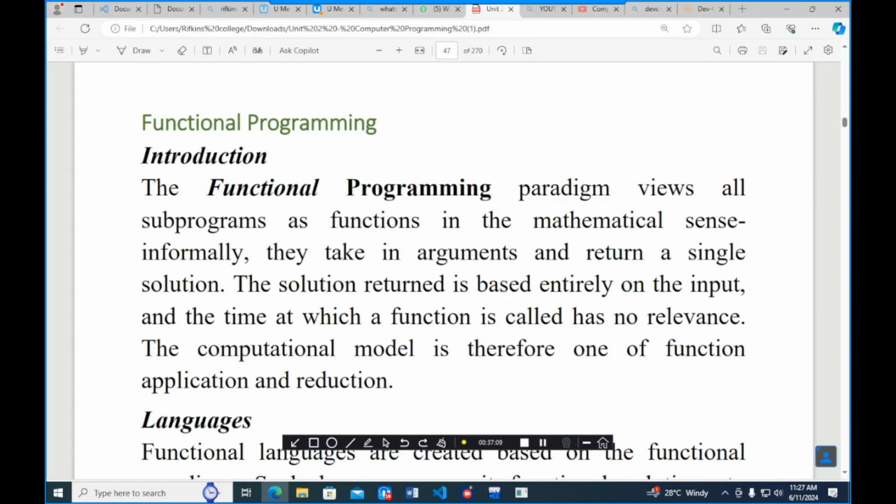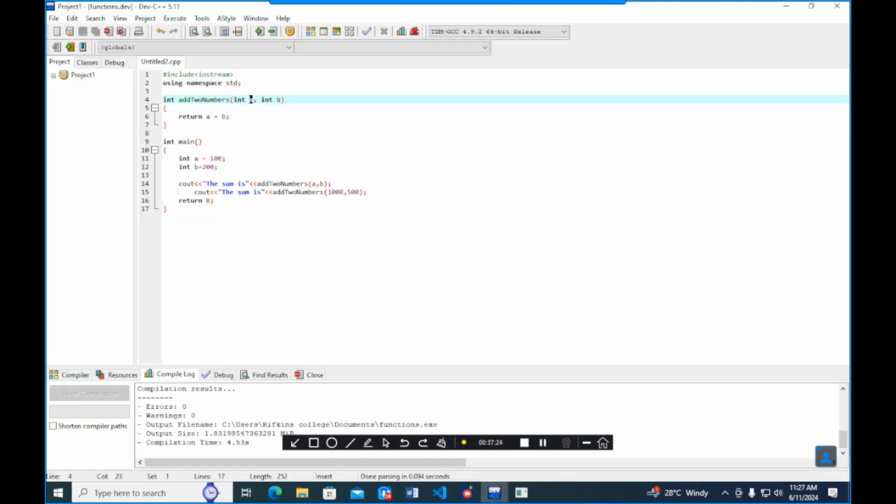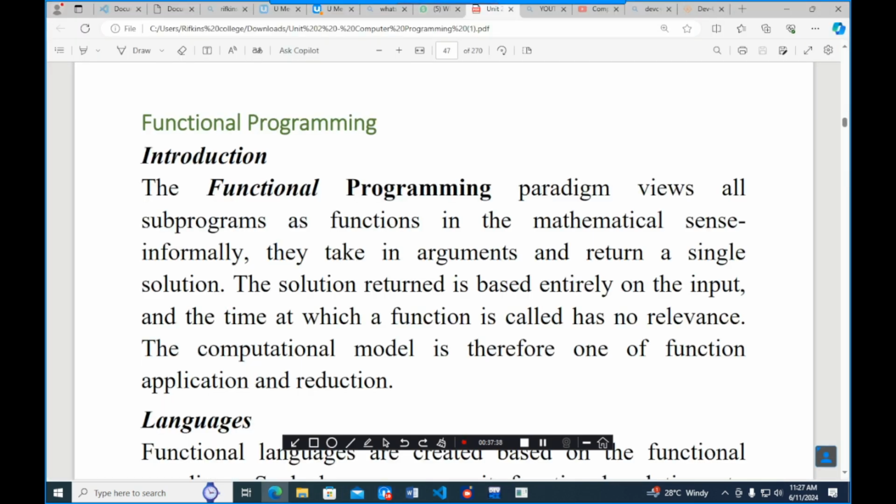So the functional programming paradigm looks at those sub-programs and takes them as functions in a mathematical sense. They are going to take in arguments, of course, we have argument A, argument B, then they return a single solution. The solution is this one here. It was returning to us 300. So it's more important to understand.